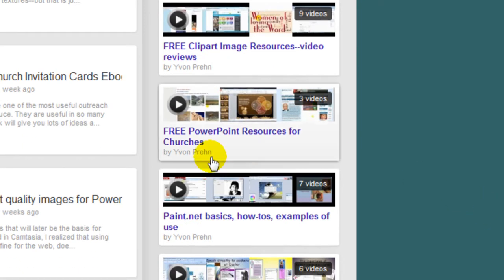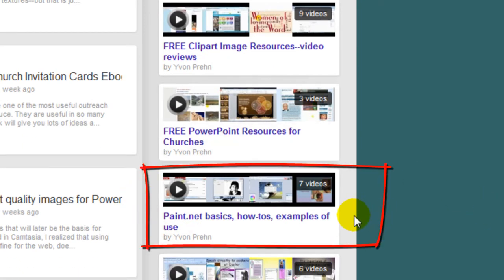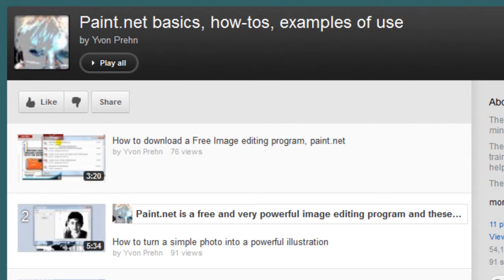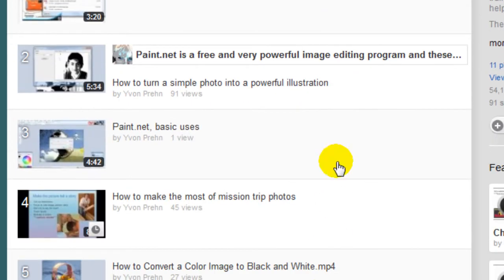If you scroll down, you'll find here is a series of videos on Paint.net. Let me click on this. And you can see here I have a video on how to download it. I have one on the basics of it. Then I have different things that I have done with the program.